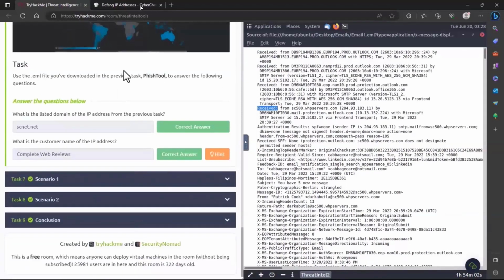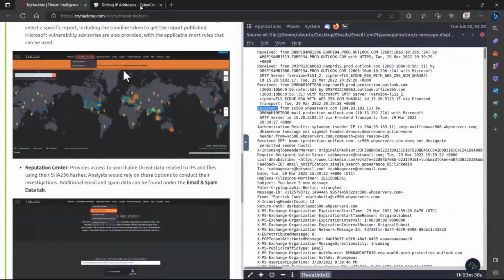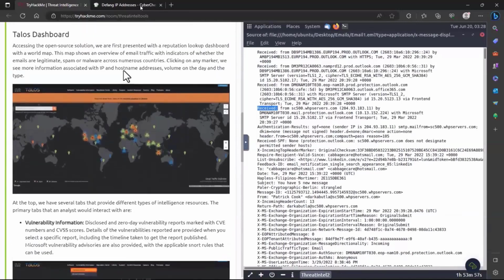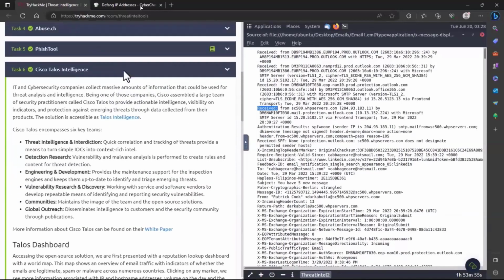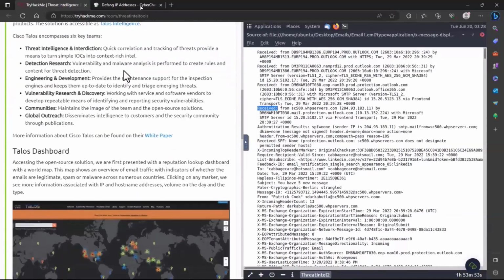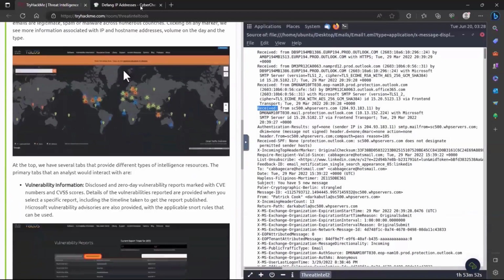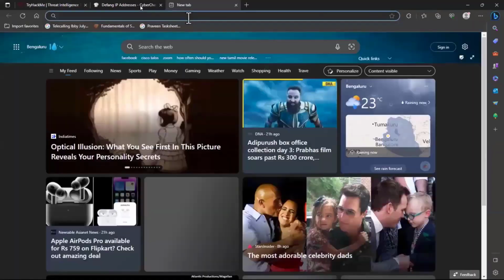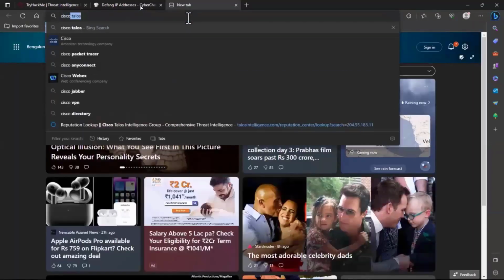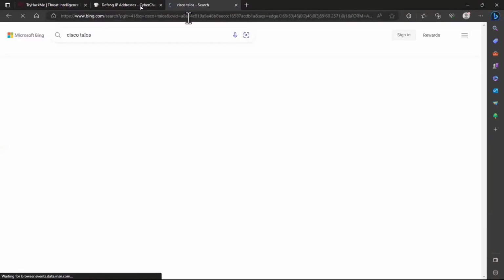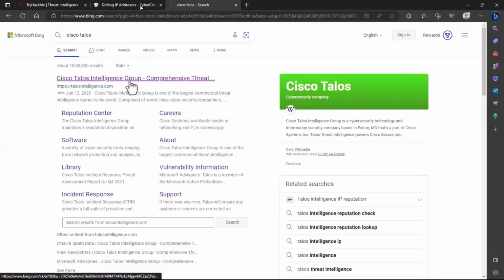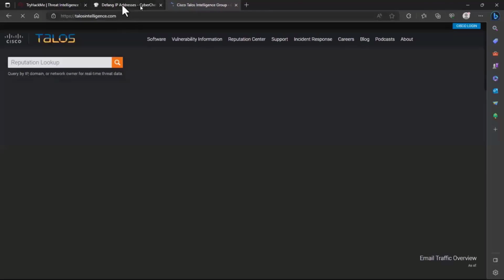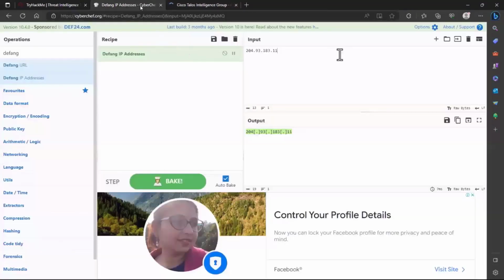Then we have Cisco Talos, which is a tool for threat intel gathering. Here I'll show you guys how to access Cisco Talos. It's an open source, free tool from Cisco. If you go to the intelligence group, that's the very first thing. I'll just close it. And I also don't want CyberChef anymore.